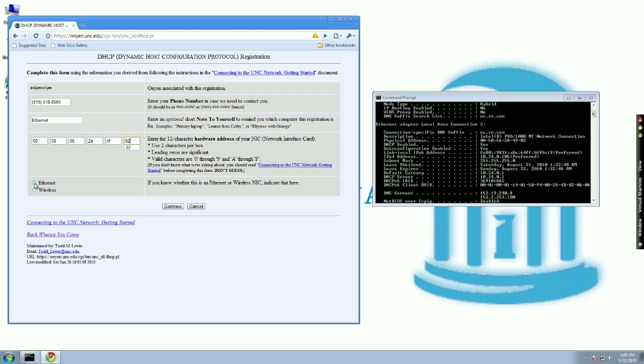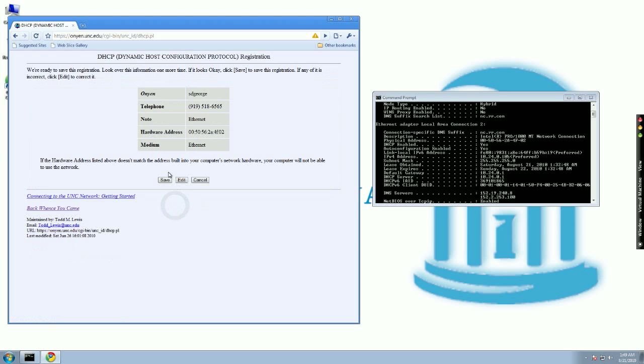It shouldn't matter which one you pick. If you know for sure, in this case it's an Ethernet connection, go ahead and click Ethernet. However, if the MAC address is registered, it's not really important which one you choose. Just go ahead and click continue. It'll just give you a brief summary. Once again, check to make sure that this 12-digit number here matches the 12-digit number over here under physical address. And then go ahead and click Save.